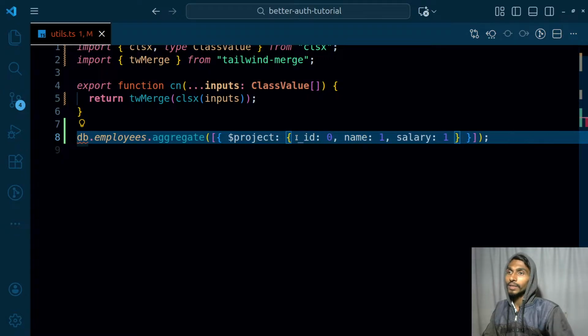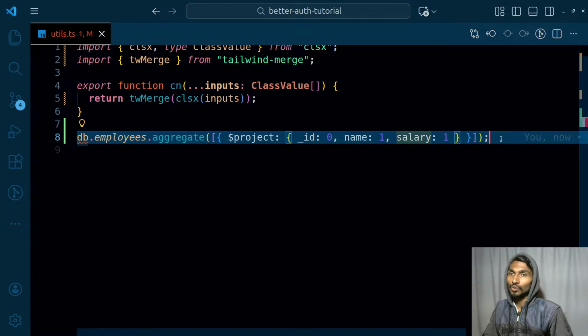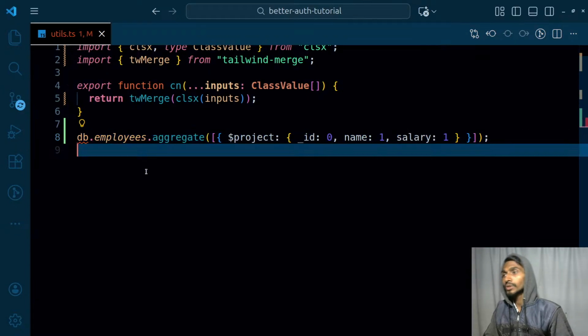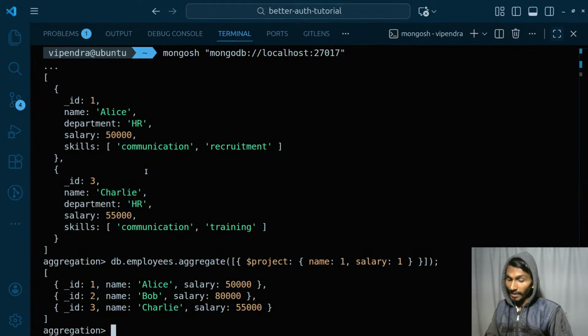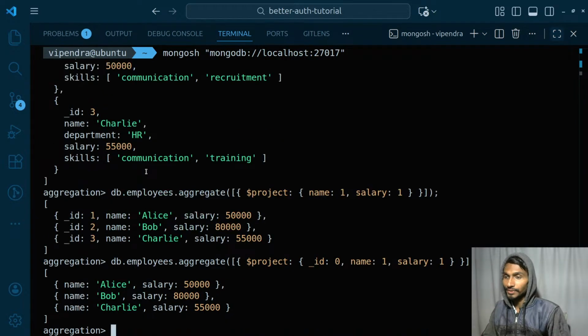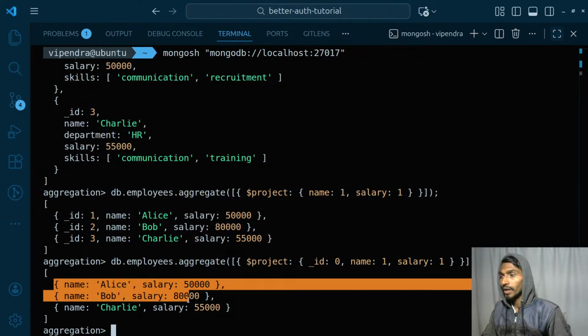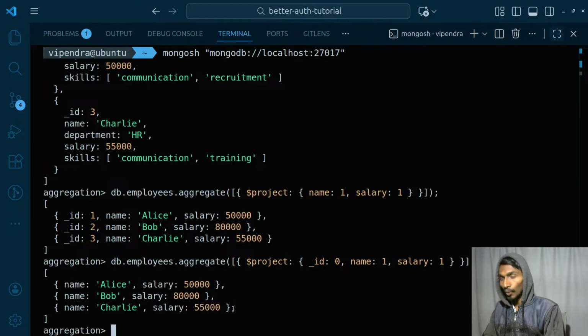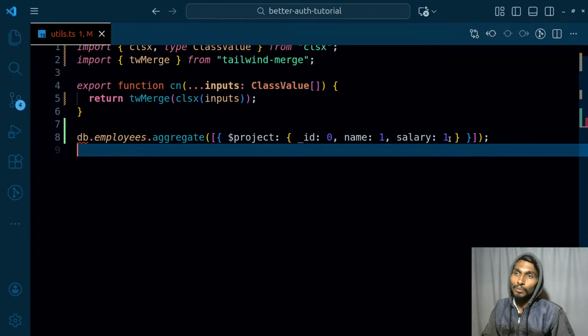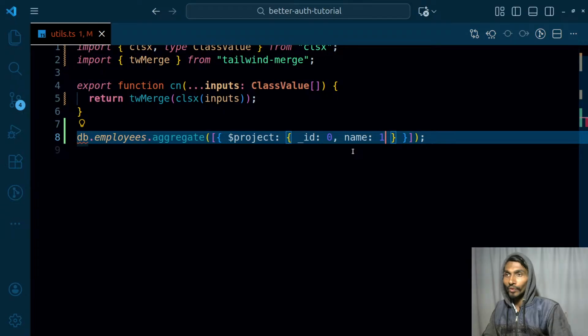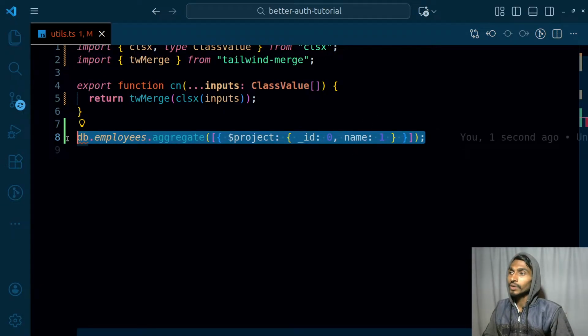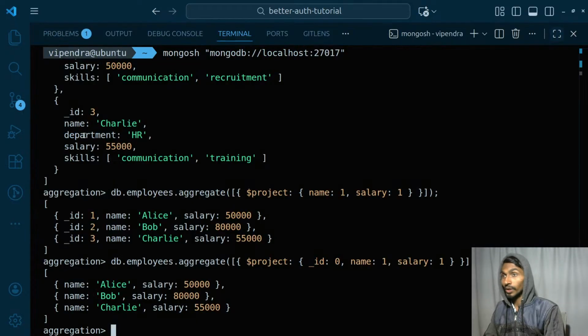So I can make it 0, but you cannot make salary 0. That is a really important thing. Just make sure that you can only exclude the ID, not the other fields. So over here, I'm not getting the ID, I'm just getting the name and salary. And suppose you don't want to get the salary, at that time do not make it 0, rather simply remove it from here. If you simply remove it, that will not be visible over here. So don't make it 0, you will get an error. Only the ID can be made 0 inside a particular query.